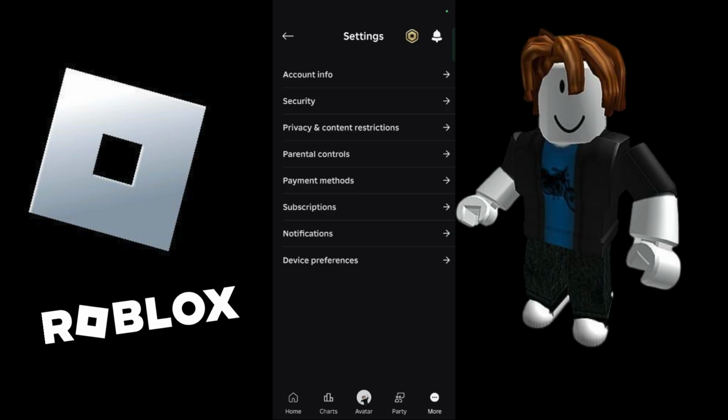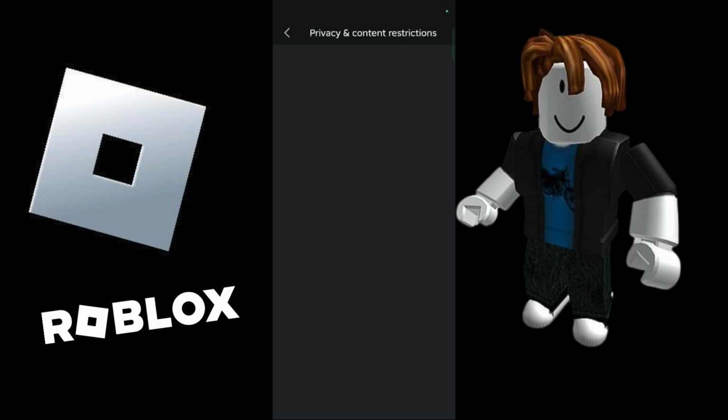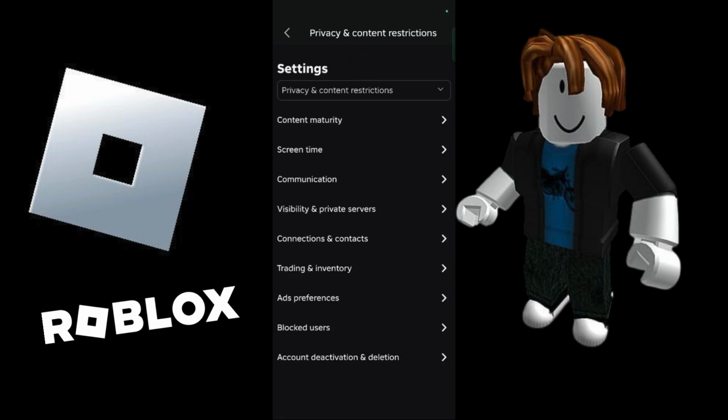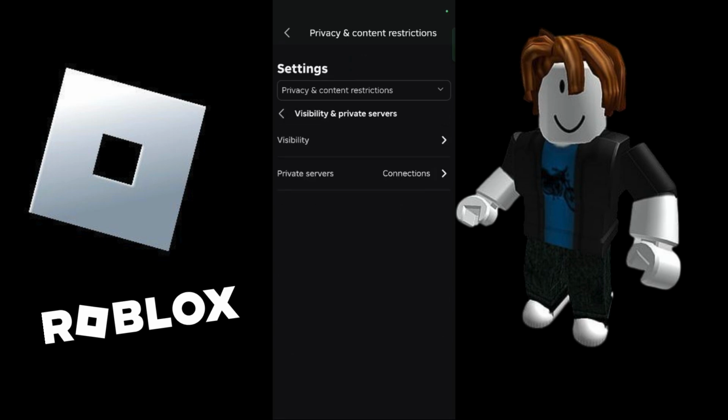Now under settings, click onto privacy and content restrictions, and it will open a new page. Now from this particular page, simply click onto visibility and private servers, and under here click on visibility.